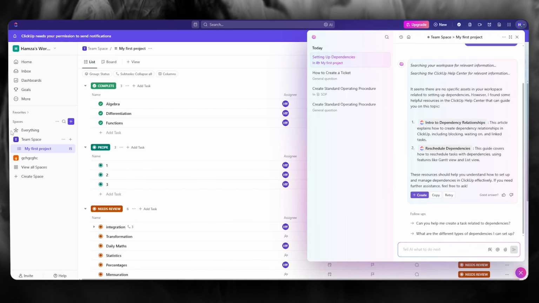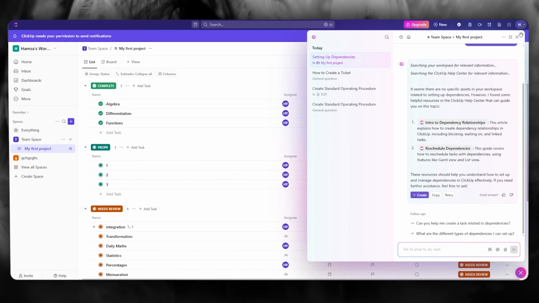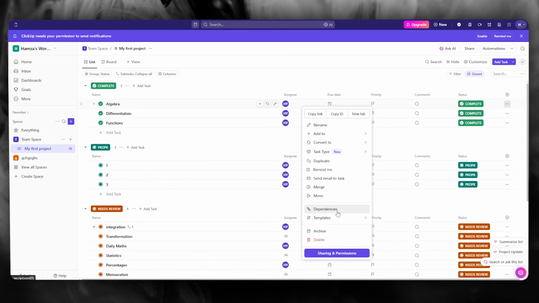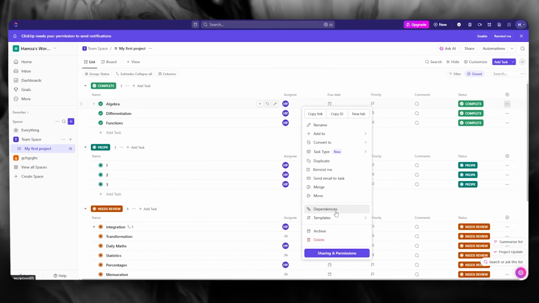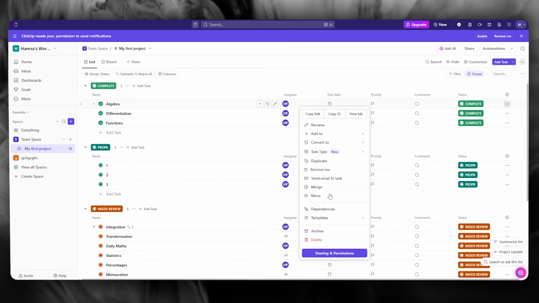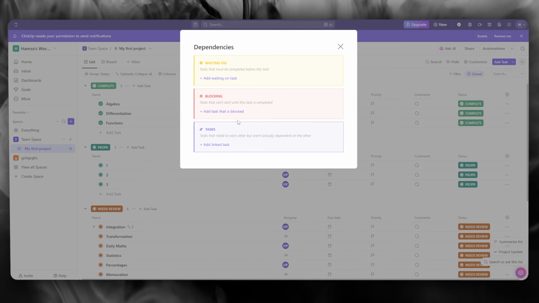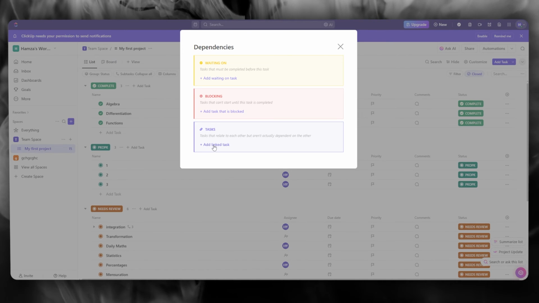Okay. And to check those dependencies out, you can always go over to this section where it's going to tell you those dependencies. So you're simply going to right click over to the tasks, click on dependencies over here. Now, you can add different types of dependencies for yourself. You can add them on waiting on, add them on blocking or tasks.